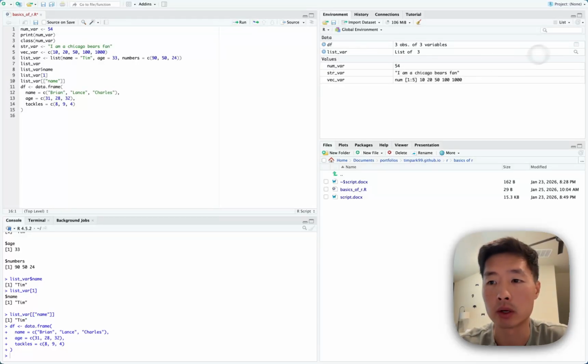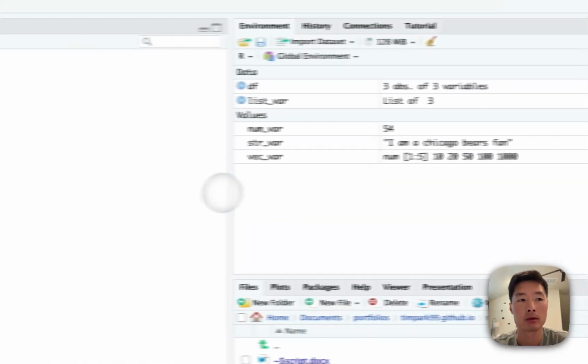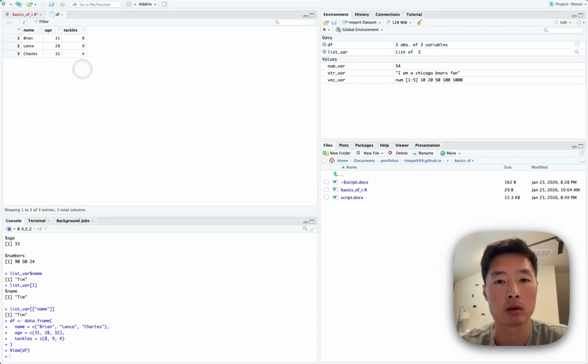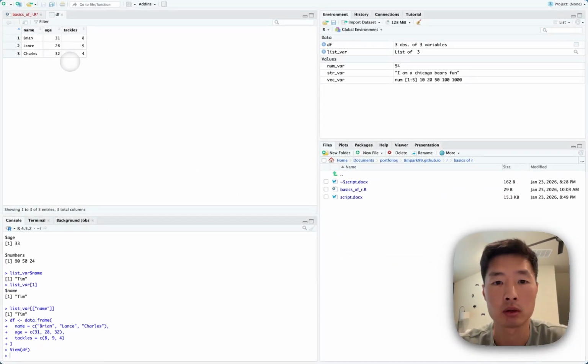And if you hit this little grid right here to the right of it, it's going to open up what looks like an Excel spreadsheet. So these are some basic tools that you can use in RStudio.